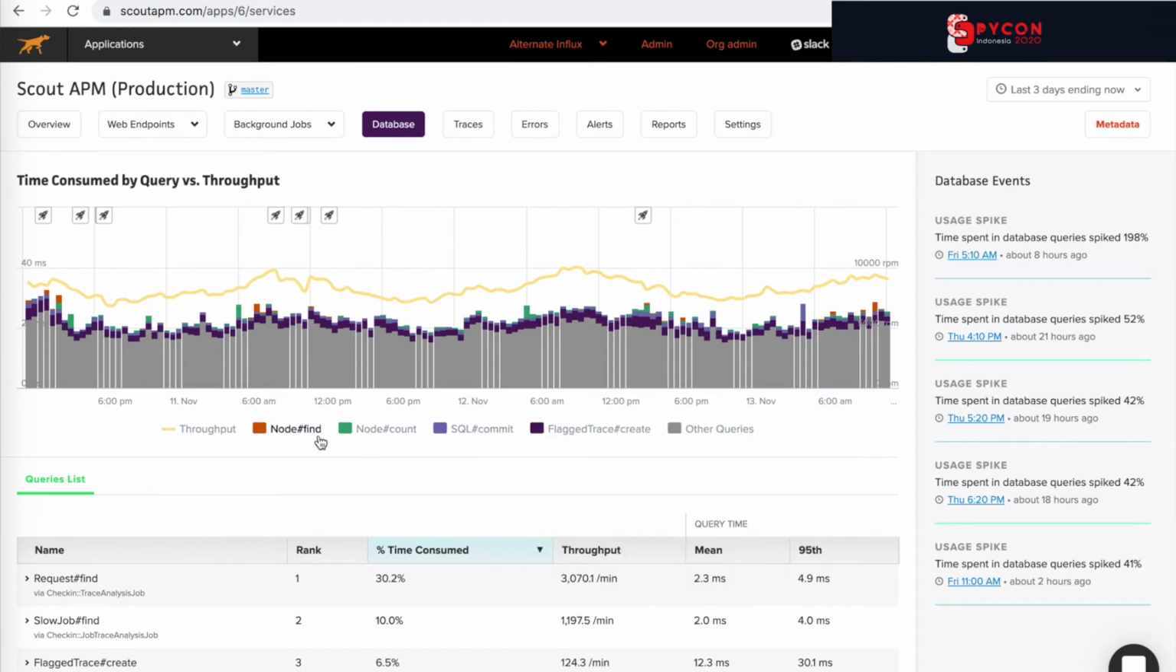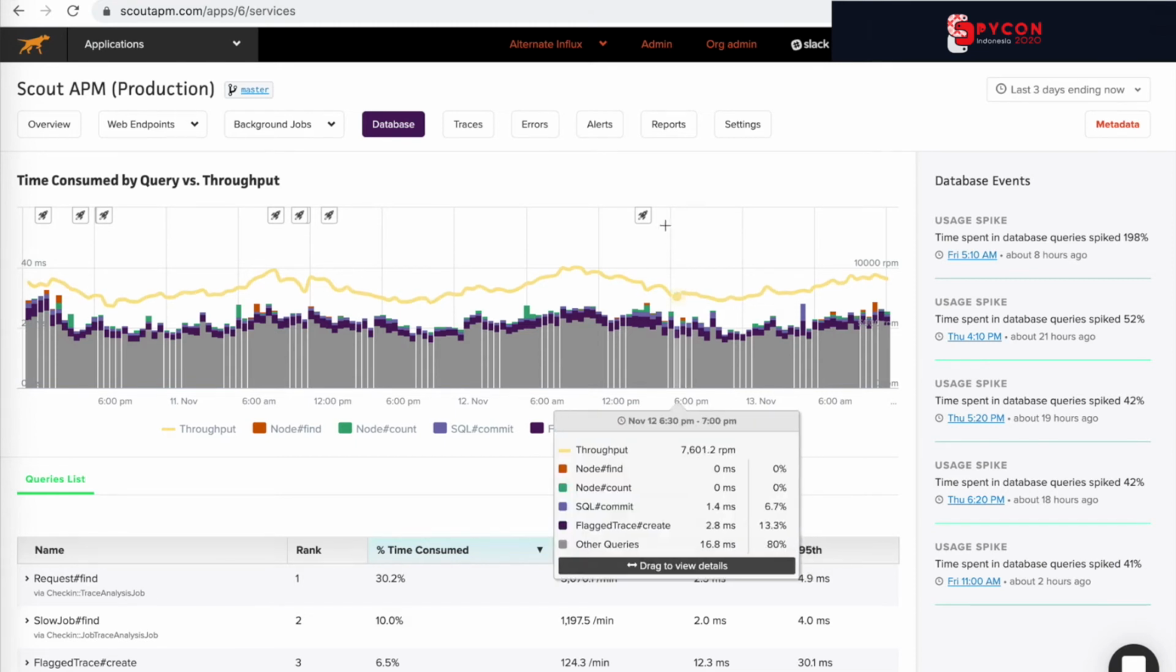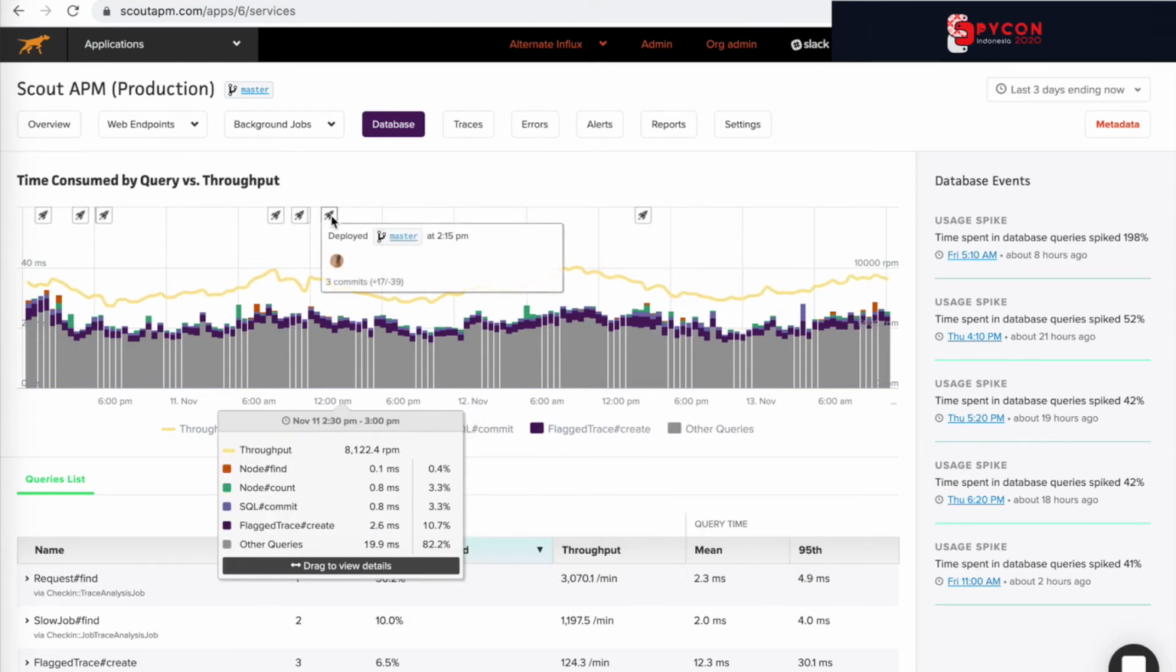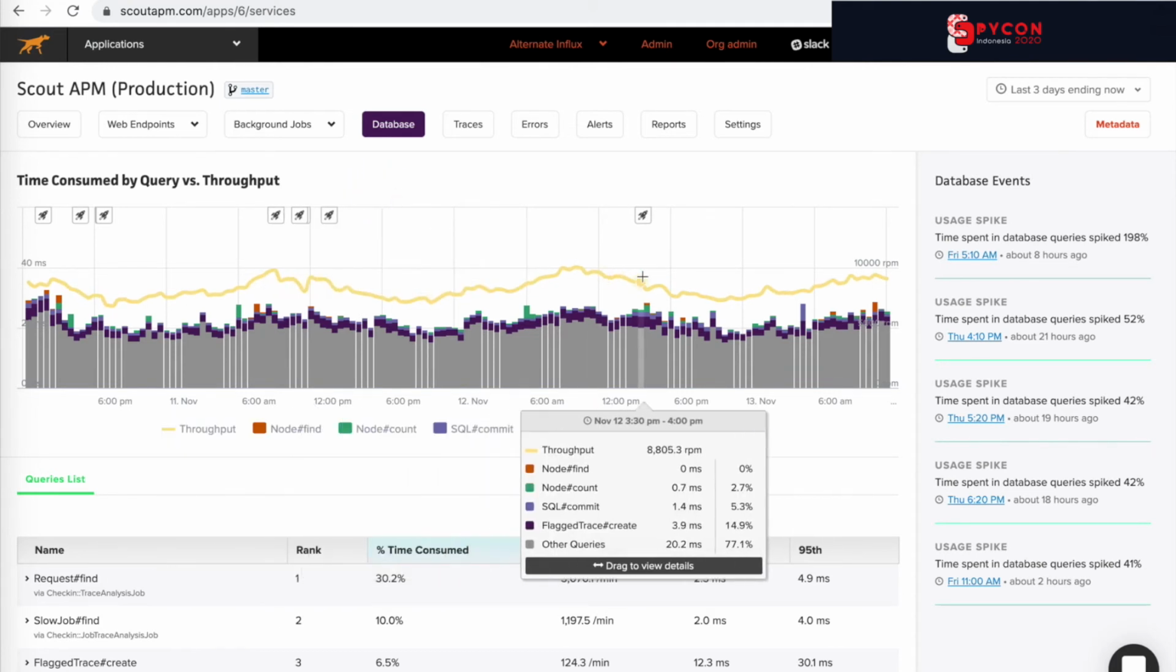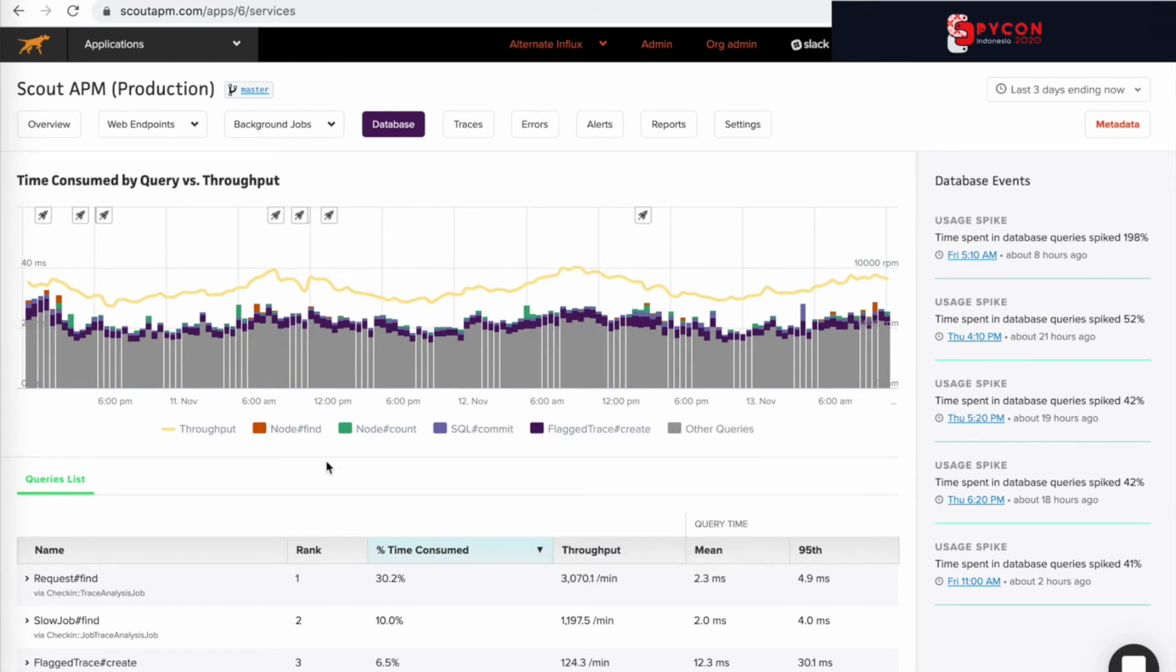So we get to see a top 4 of SQL queries, and then everything else grouped under other queries here. Again, we have the deploy markers shown on this, so we can see before and after changes of code deploys. And we can see that node find, node count, SQL commit, and flag trace create are our top 4 queries against our database.